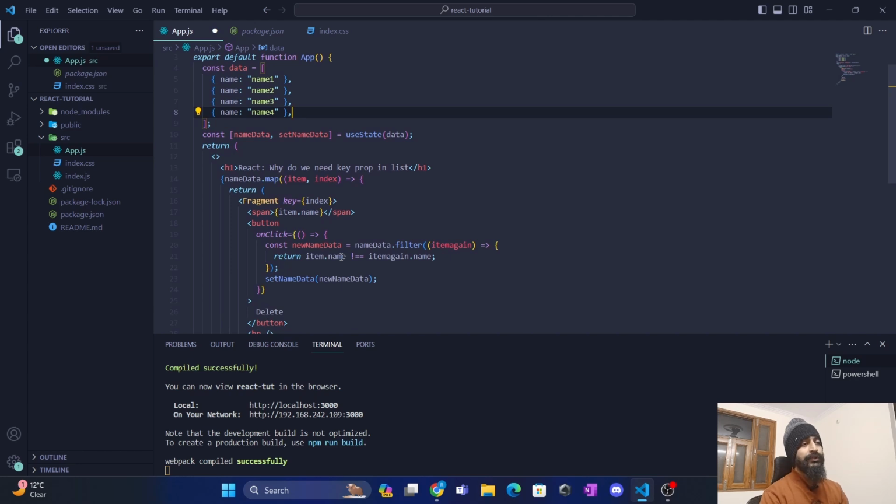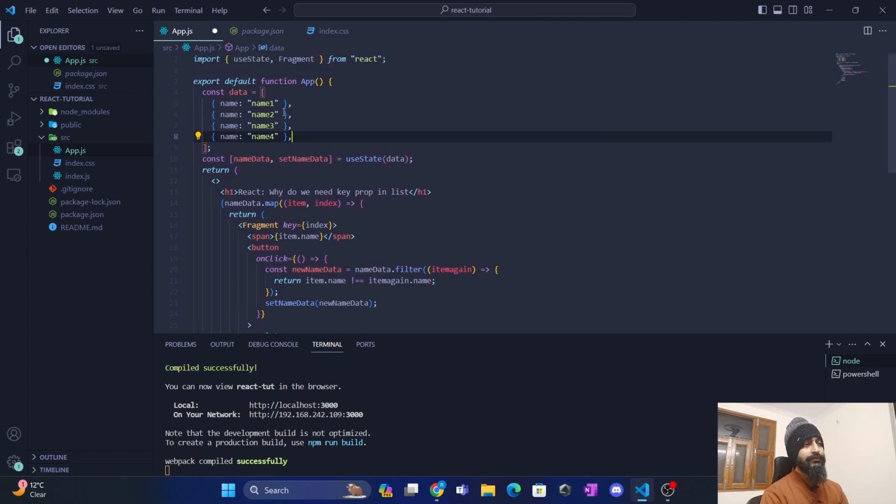So we know that this data is old data only, but React doesn't know that, right? React thinks that okay, now that the new key is generated, it must be new data, so it's rendering again. So we do not want that because it would create a performance issue. So instead we have to assign something unique to the key.